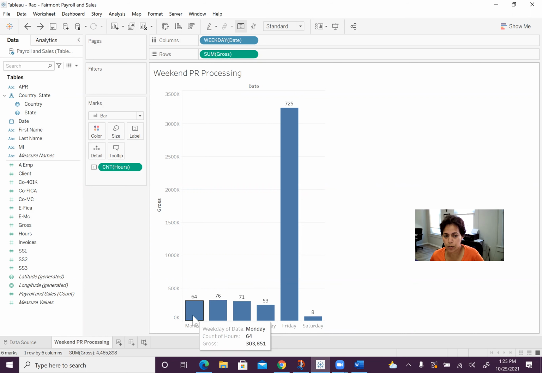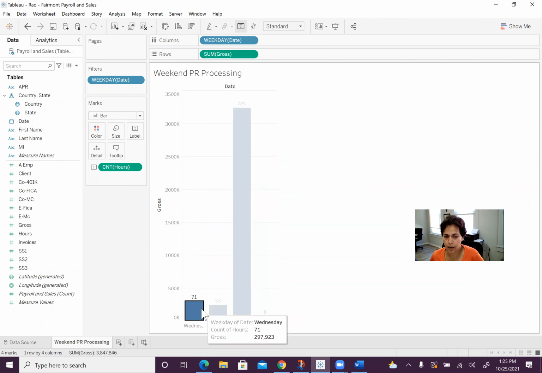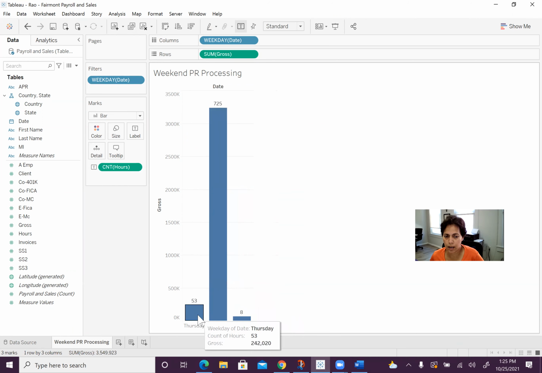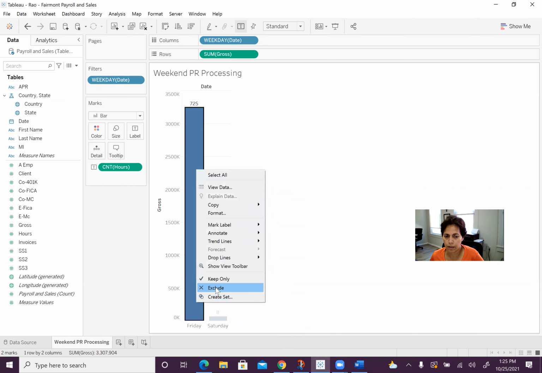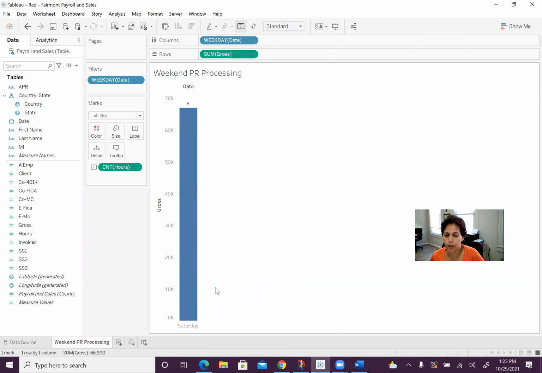So here's what we would do. Go to each of these weekdays, right-click on it, and click Exclude. So it excluded Monday, Tuesday, Wednesday, Thursday, and Friday. So now all that we're left with is Saturday, and this is the analysis that we need to do. As you can see over here on Saturday, we have 8 counts and we have $66,900 that have been processed. We need to find out who got these monies.